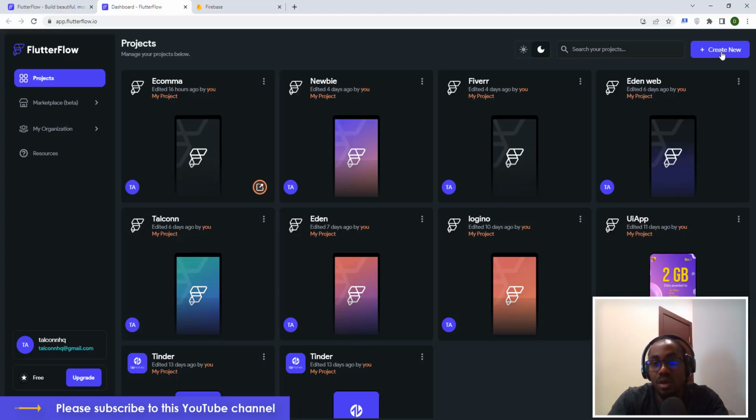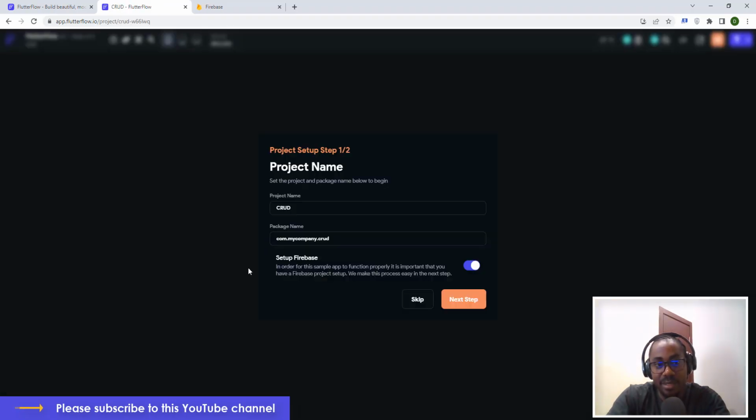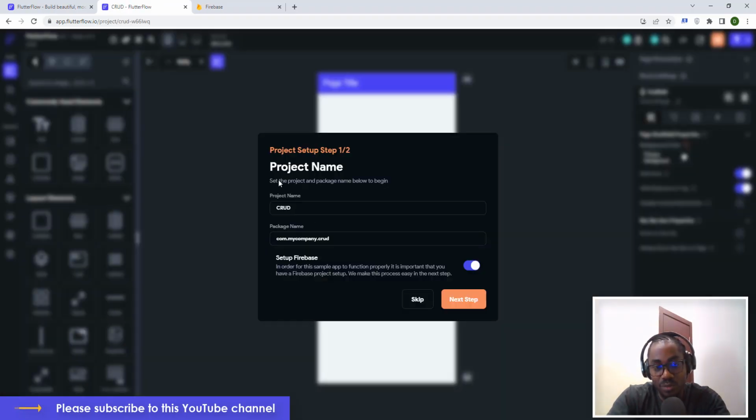Okay, so to create a new project, you just click on this button here that says create new, and upon clicking that, the next thing I need to do is give my project a name. So I will just call this project CRUD. All right, there's no need giving it a different name. So we will use a blank template. Click here to create a blank template, and then after that, you're expected to click on next step.